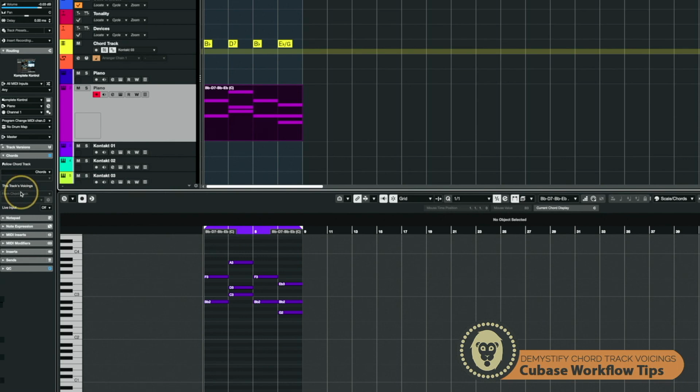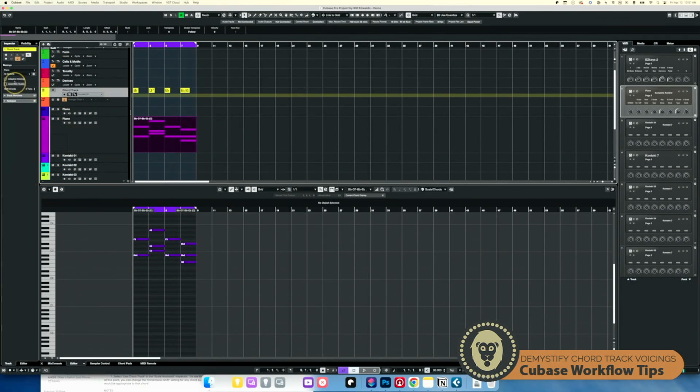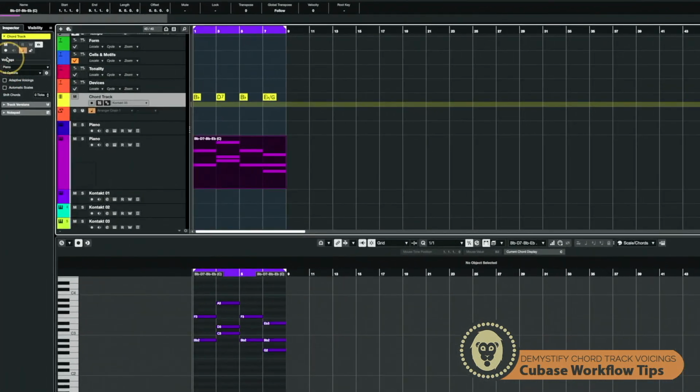This track's voicings right here, it says from chord track, following from chord track. So let's go up to our chord track and see, well, what's the voicing set up here? So voicing up here is set to piano. All options. Adaptive voicings is off. Automatic scales is off too.